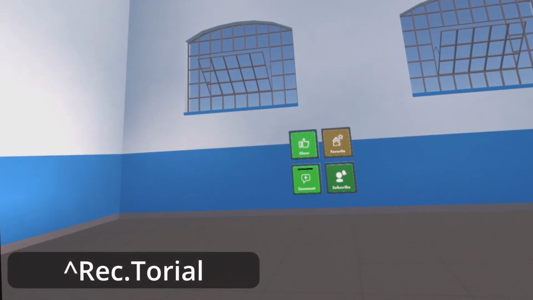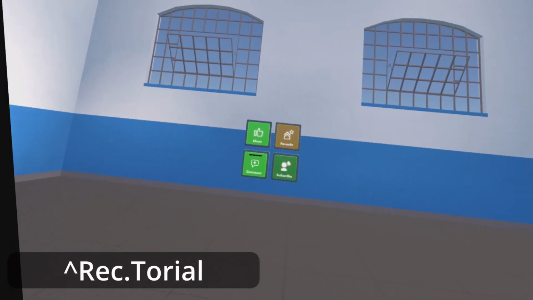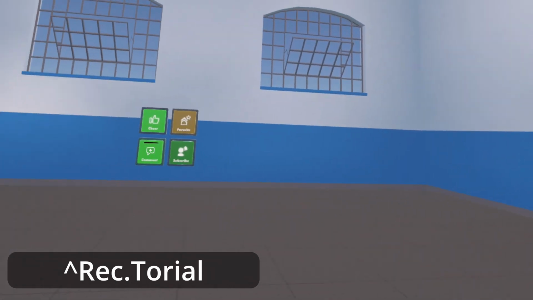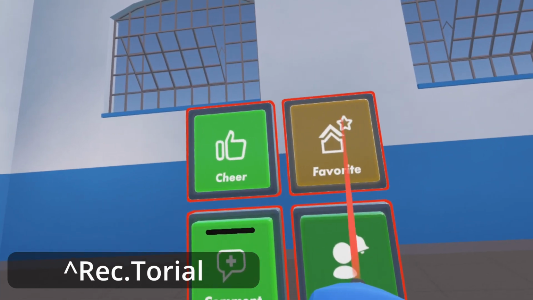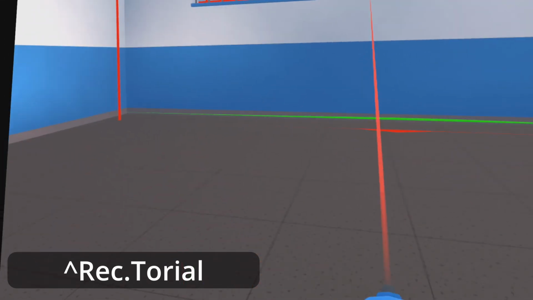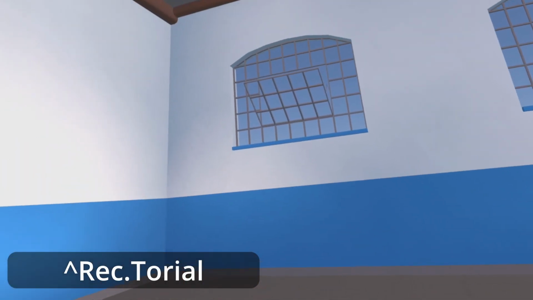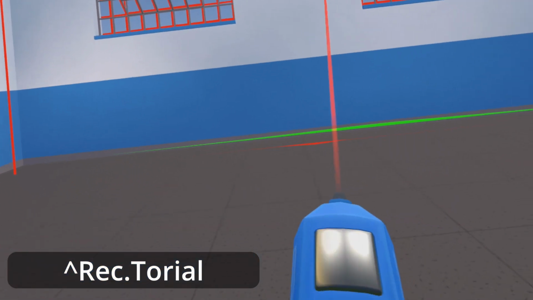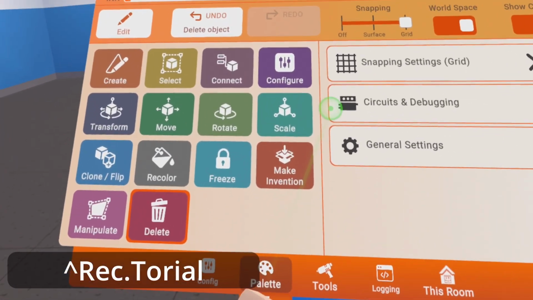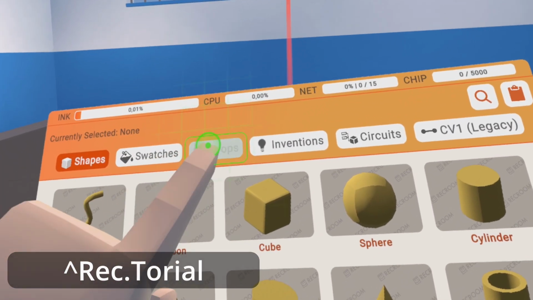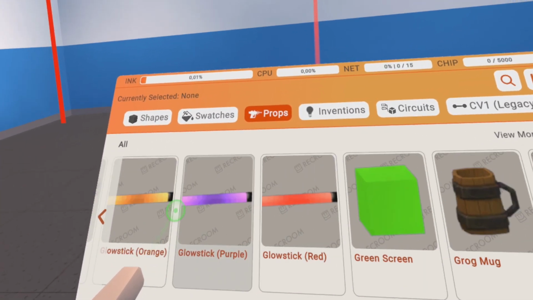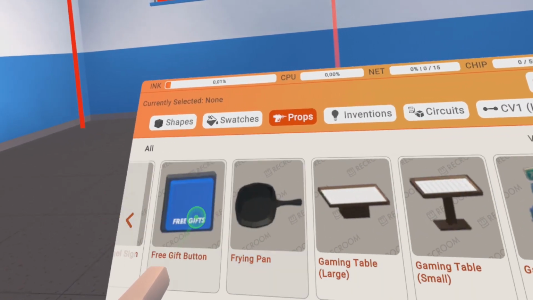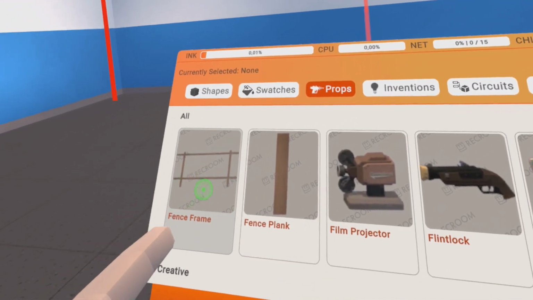Alright, we are inside our maker room. Let's put stuff in this. I want to start by deleting this, just so we have space. So how do you put things in here? The easiest thing is to put props in here. Go to props, and look for your props. So we have all of them here.